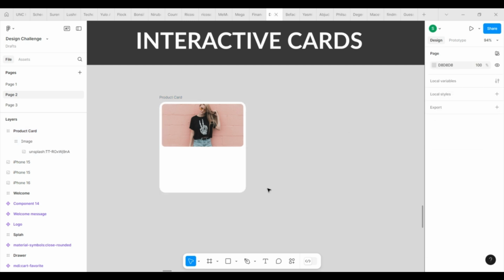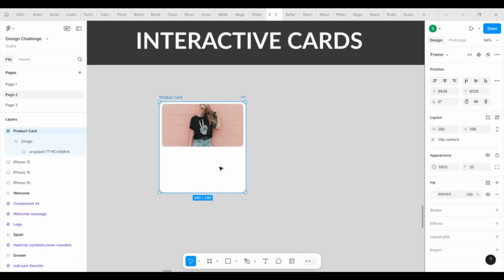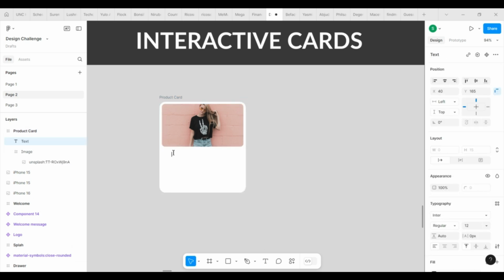Let's design a product card for a t-shirt. Add product image, product name, and supporting text to show vendor details or any other details according to client requirement, product price, and a call to action button.